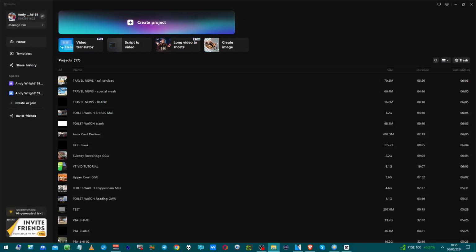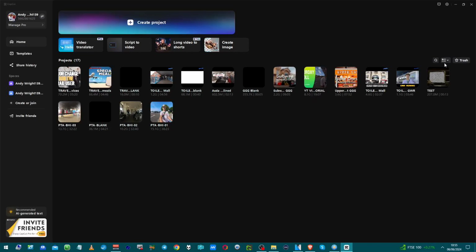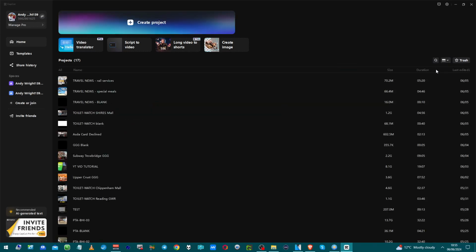Of course, let's move that out of the way. So the projects here are listed. You can change that here, so you have a grid. I like that grid. I wanted to see some of the other data associated with that, and you only have 2 options, grid or list. You can see here the size, duration, and the last edit. It goes in order.